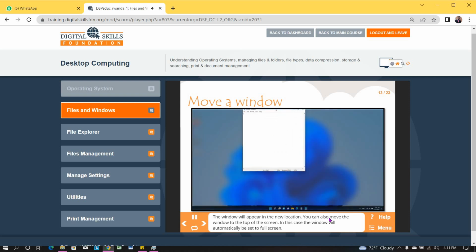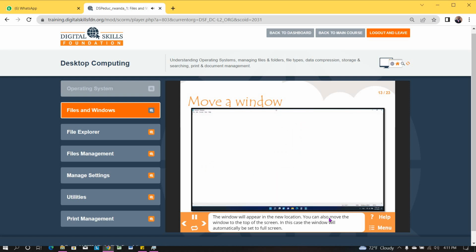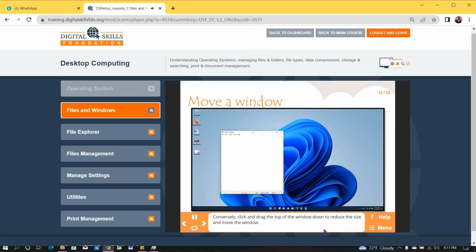You can also move the window to the top of the screen. In this case, the window will automatically be set to full screen. Conversely, click and drag the top of the window down to reduce the size and move the window.